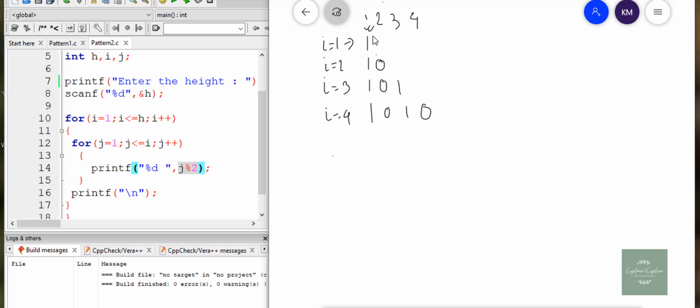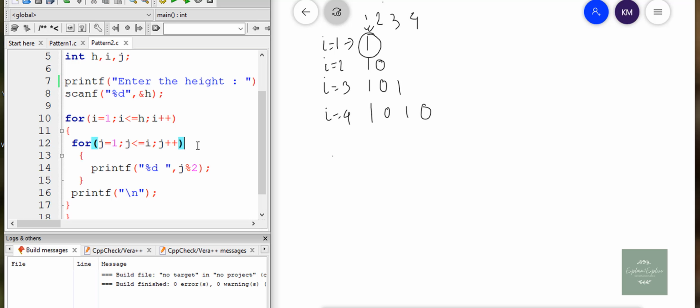So as I have already said, for the first iteration, the inner loop will be executed once, because as you can see, i is equal to 1, so j is running from 1 to 1, that means once it will be executed. For the next iteration, when i becomes 2, as you can see, i has become 2, so 2 times the elements of each row will be printed.